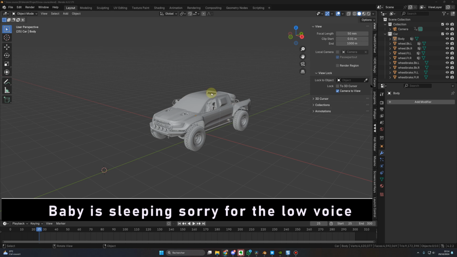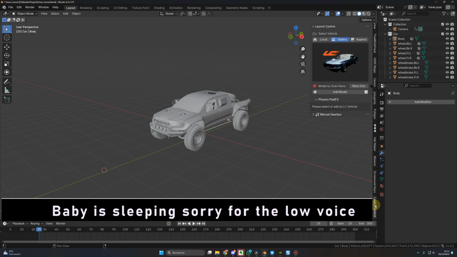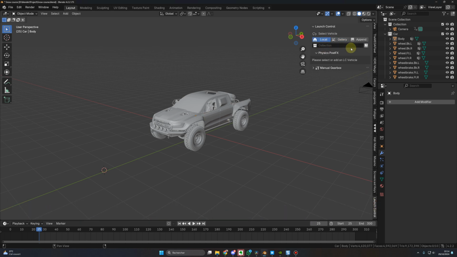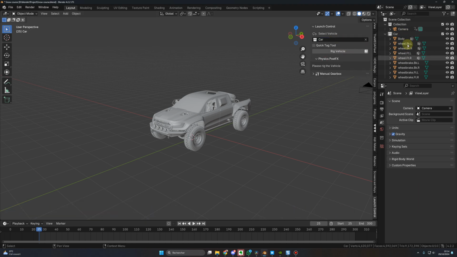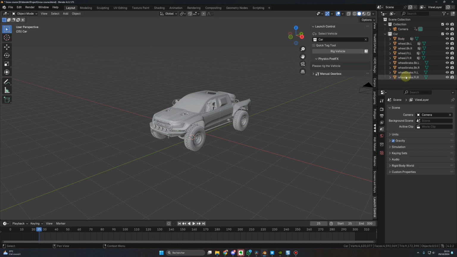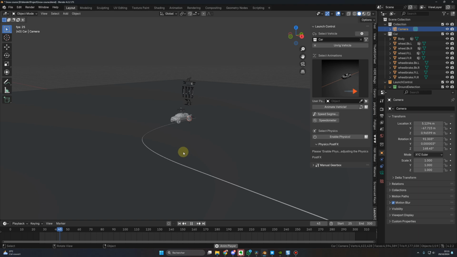To install launch control on this car, you click on launch control, local. And for the collection, you select the car, the collection where you have your car. And because we have everything named correctly, you just click on rig vehicle. If you don't have the correct names, here they are. So now I click on rig vehicle and boom, everything is ready and I already have a cool animation.